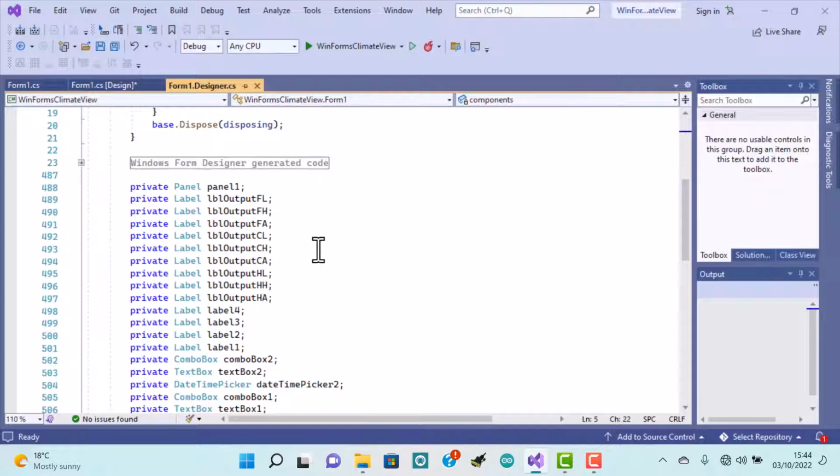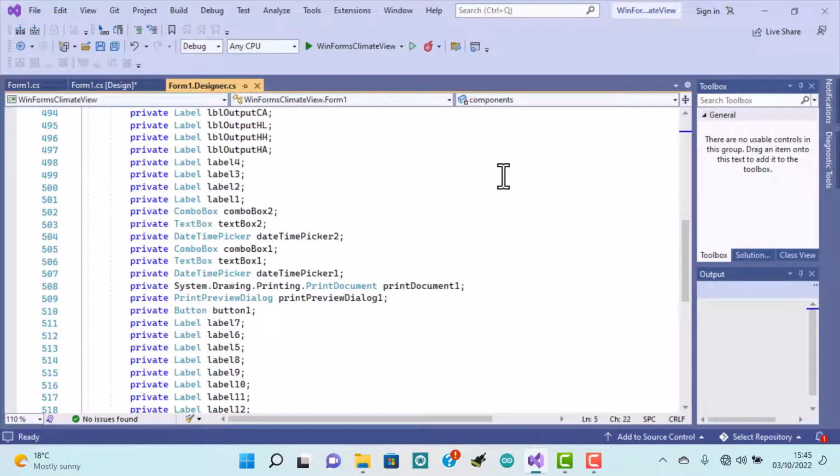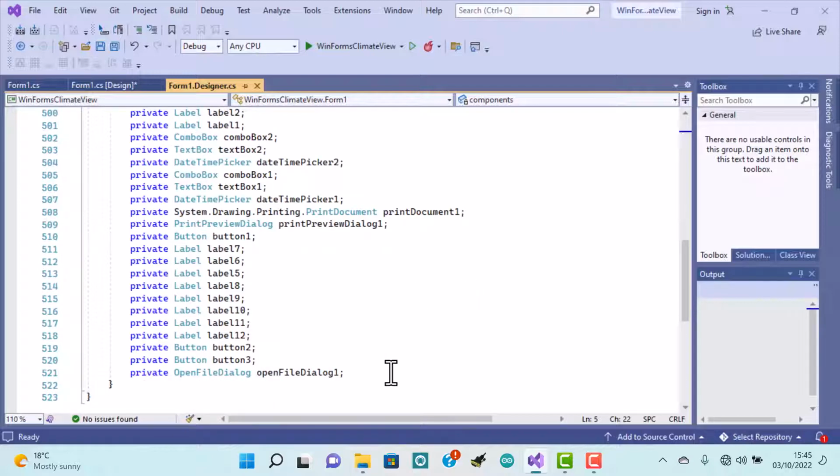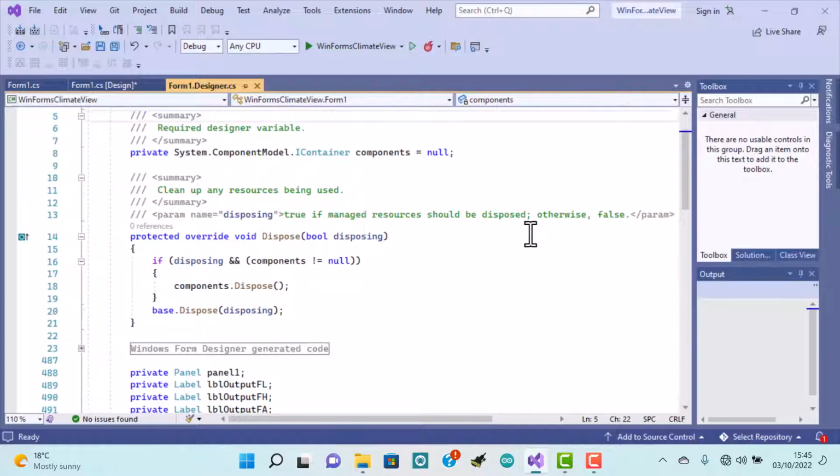These components are labels that will reflect the values for humidity, Celsius and Fahrenheit. Other components include labels for displaying text, 2 combo boxes, 2 datetime pickers and 2 text boxes. There are also print document, print preview dialog, buttons and open file dialog components. At the end of the video, I'll leave references where beginners can see how to build these components for themselves.